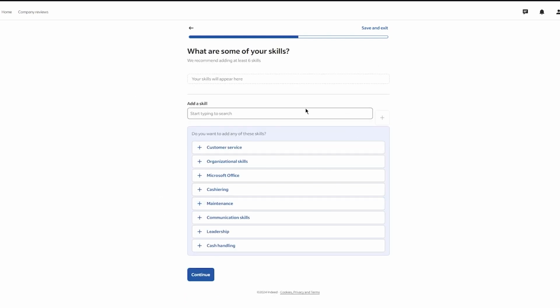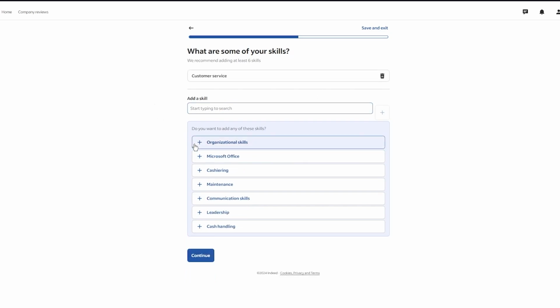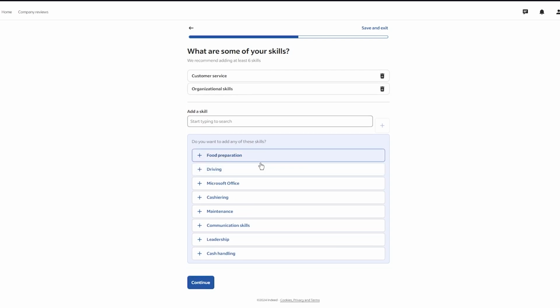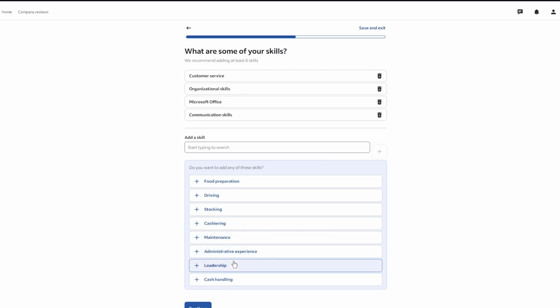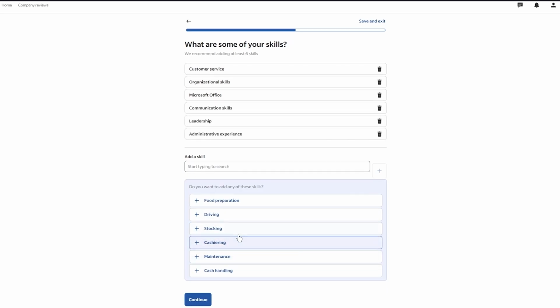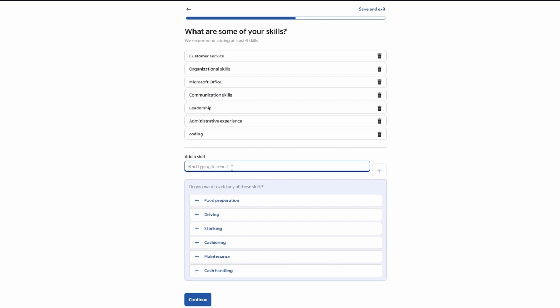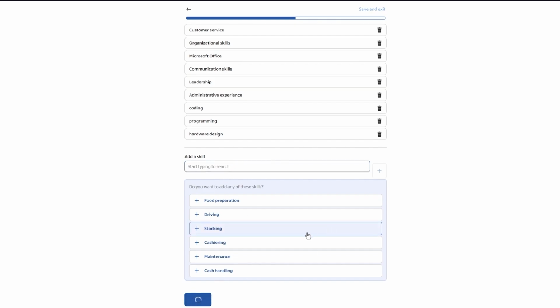So from here on out, you're going to click on continue. And here it says, what are some of your skills? So, let's go ahead with customer service. I'm going to go with organizational skills. I'm going to go with Microsoft Office. Let's go with communication skills, leadership, administrative experience. You can also go ahead and write whatever you want by yourself. So let's say I'm going to go with the coding. We have programming. Okay. We can also go with hardware design, etc. Whatever you want, you can add it over here. And once you've done that, you're going to click on continue.